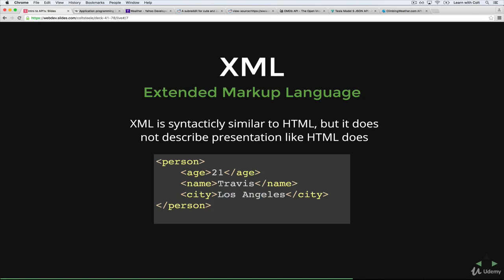So key value pairs, you can nest things inside of each other, and there's no real rules on what you can put here. So it's not like HTML where there are particular tags. You put whatever tags you want, and this is one way of encoding data. And then our code would get this back, and it would be able to understand, okay, this is a person and has an age, a name, and a city. And city is Los Angeles.